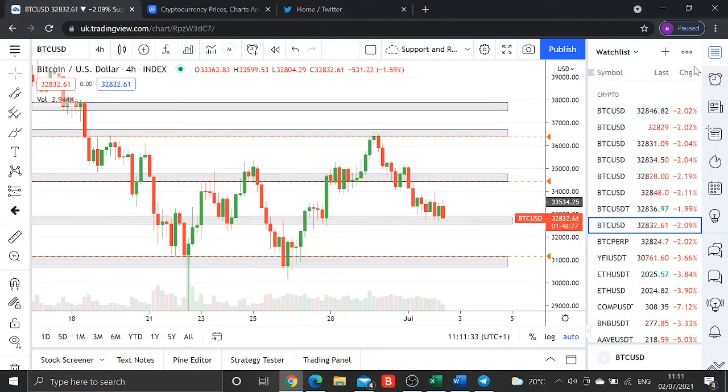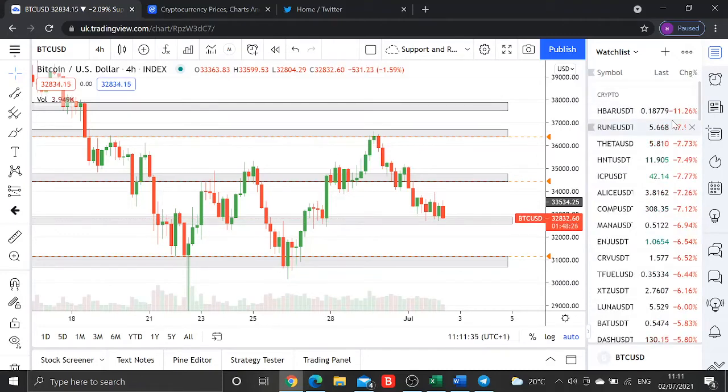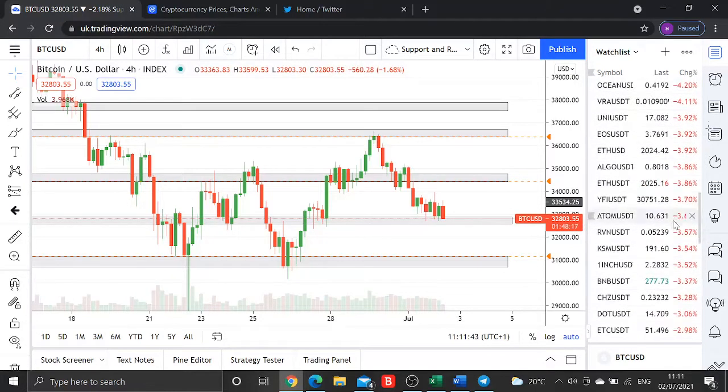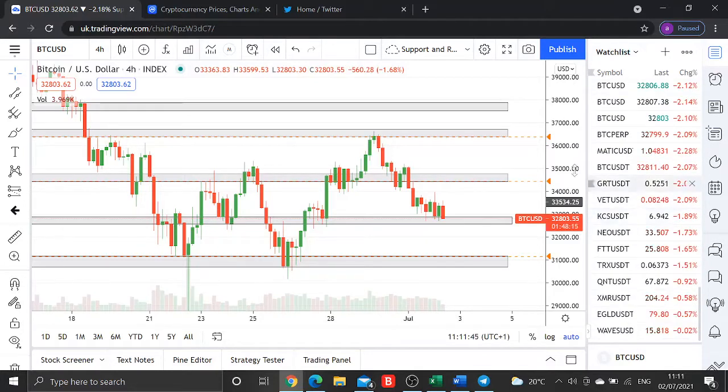Everything else tells me what has lost the most price. For example, HBAR, Rune, HNT, etc. Yeah, so that's how I do my watch list. Feel free to play with this. Obviously, add as many coins as you want to monitor at the same time.